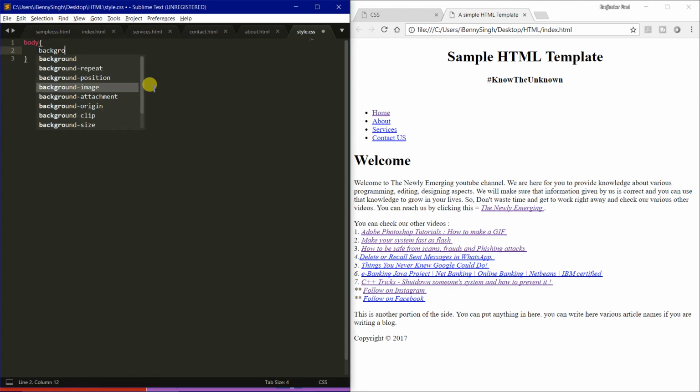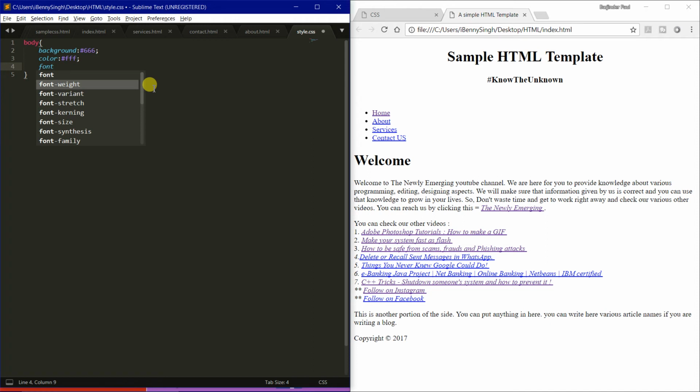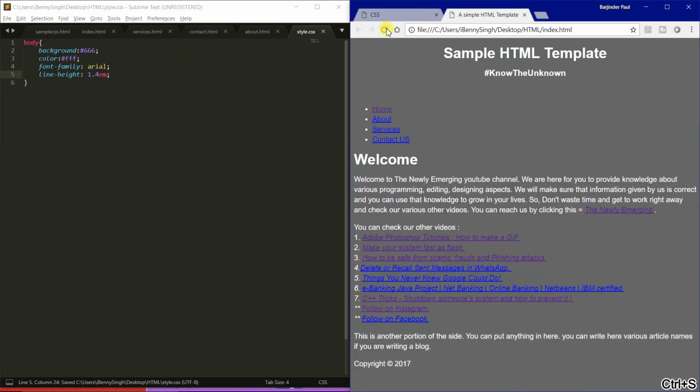Let's say background equals, I will be giving the color 666, and I can give the color which will display the text, which will be white, FFF. Font family, you can set here any font family if you want. I will be setting the font family to Arial, and the line height, which is basically the distance between the lines, I will be setting to 1.4em and saving it. And then if we refresh it, we have it like this.